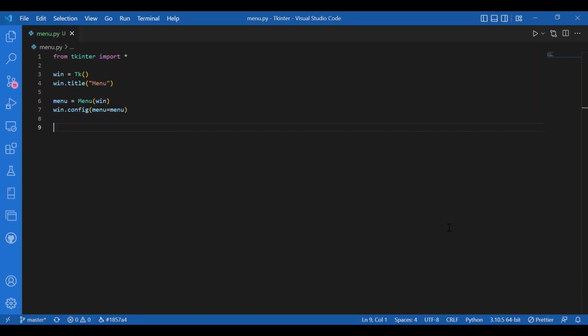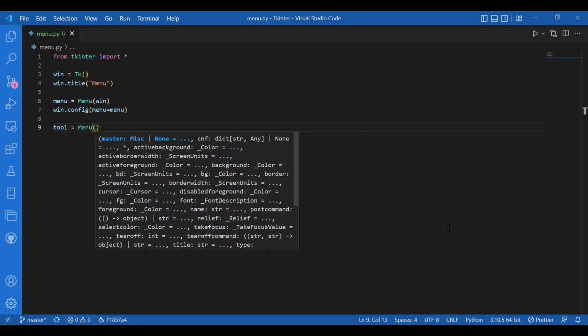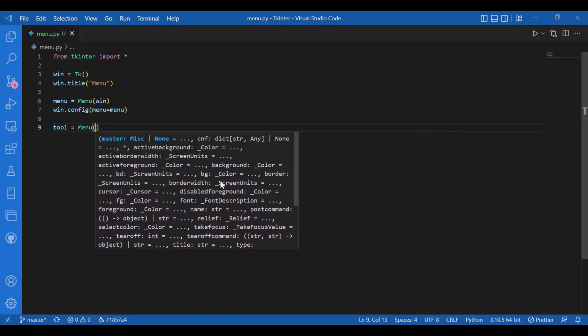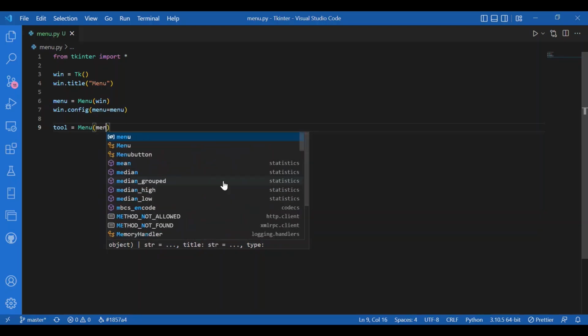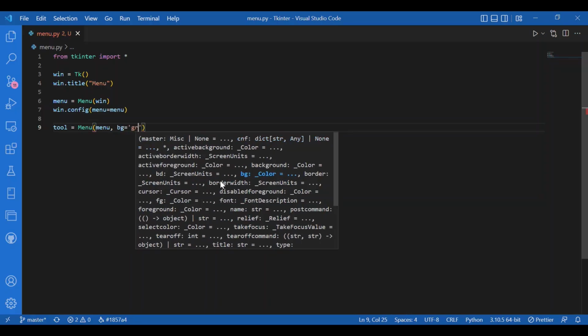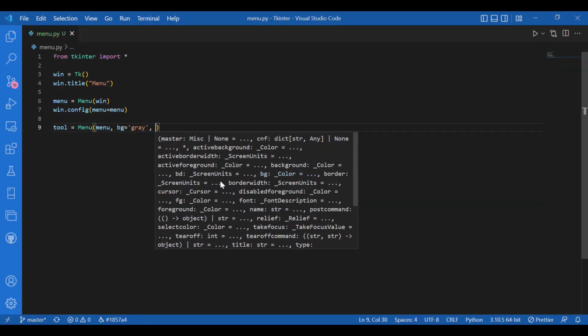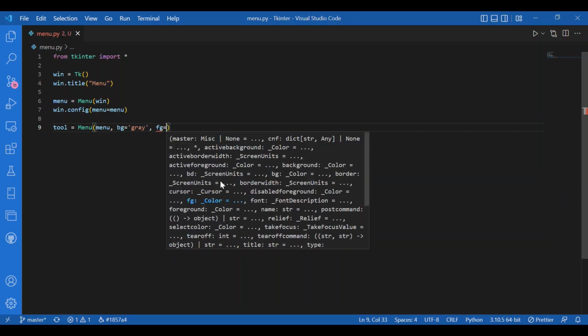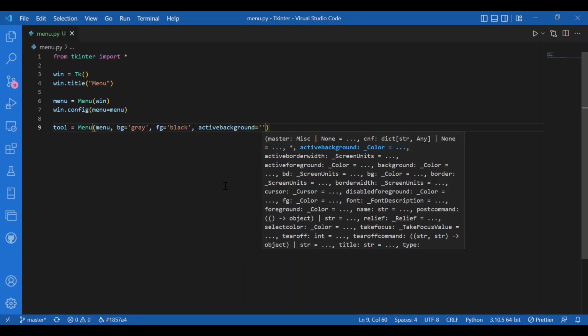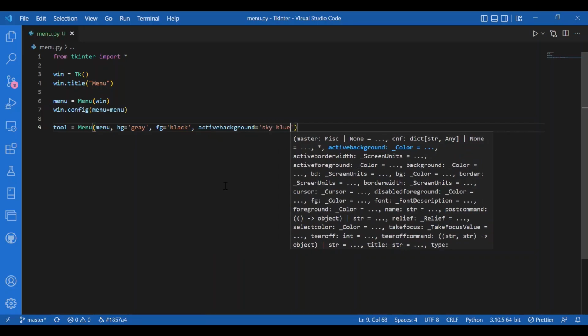So let's do it. So first would be tool equals menu, and within brackets you can see what all configurations you can give in to this menu widget. So for master, I'll give menu. I'll give in a background color, let it be gray. Let the foreground be black. I'll also give in active background, let it be sky blue.